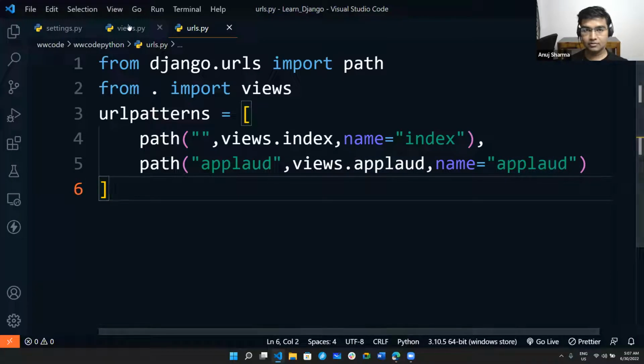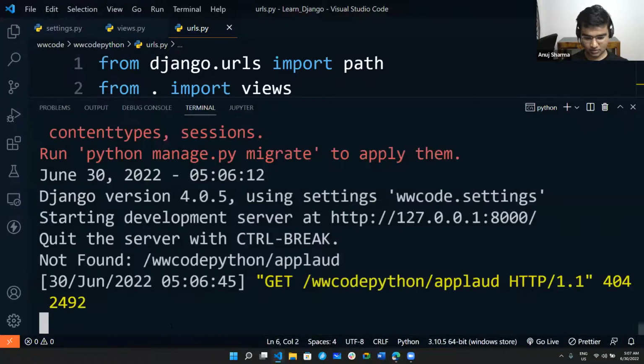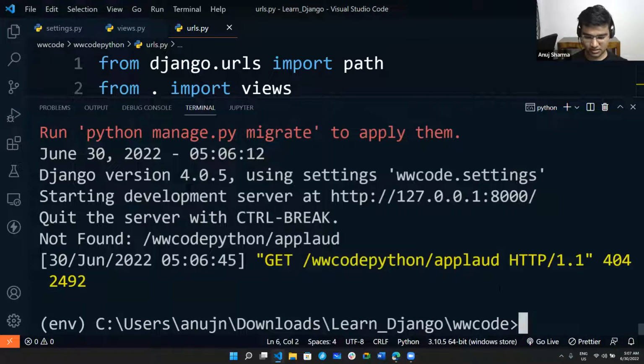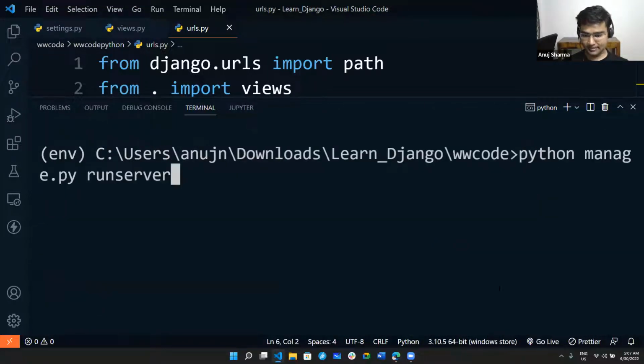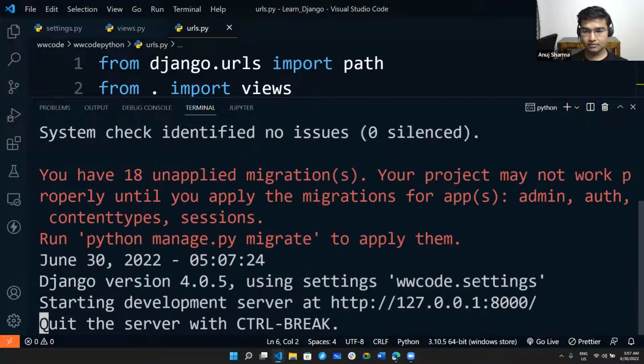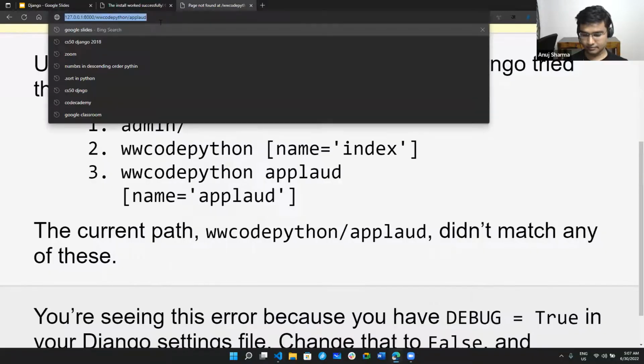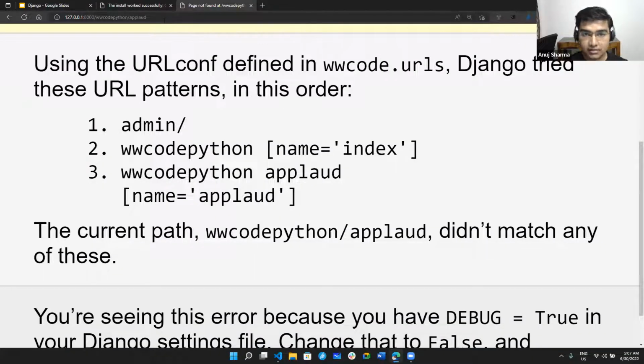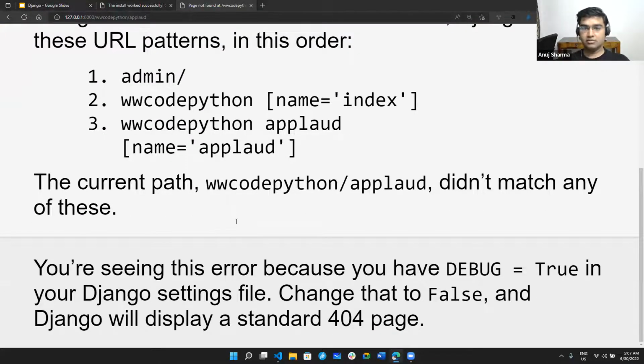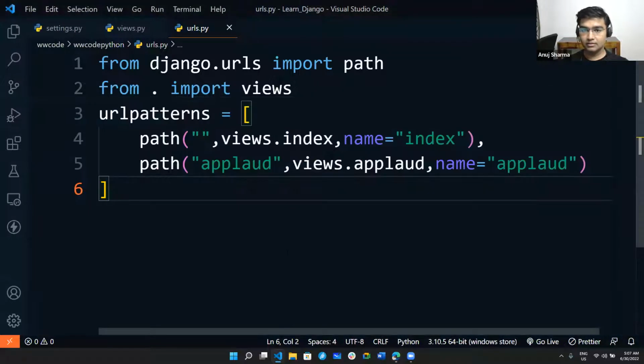All right, so let me go back. Stop my server. How do I stop my server? Control C, CLS, and let's run it again. Okay, great. Now I'm here. Let's see, what is the spelling? www code python applaud, name applaud. It didn't match any of these. So let me see. Applaud and views.applaud, name equals applaud.